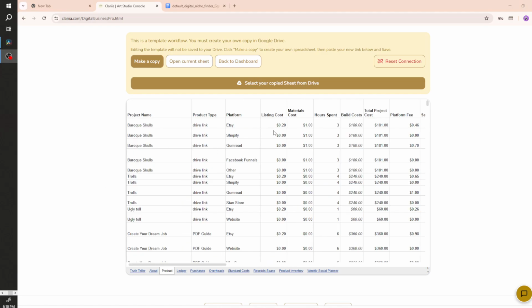Okay, so I just went in and double checked. The material cost, excuse me, is what I paid for some clip art. That's what I said in there. So going forward, this is your sheet. You will be prompted to make a copy and to save it so it's yours. You're not using my actual sheet.